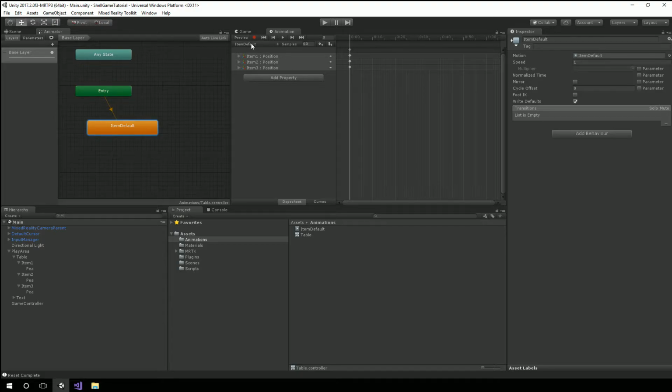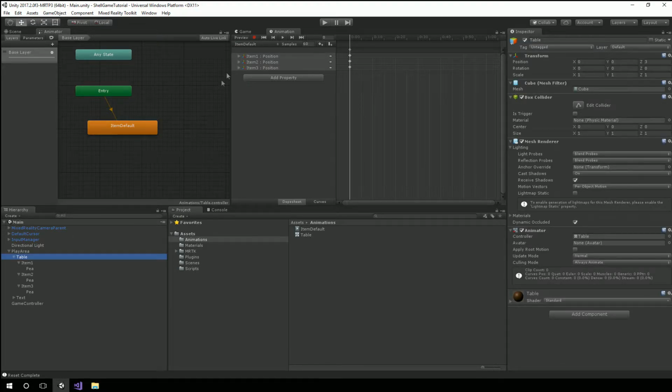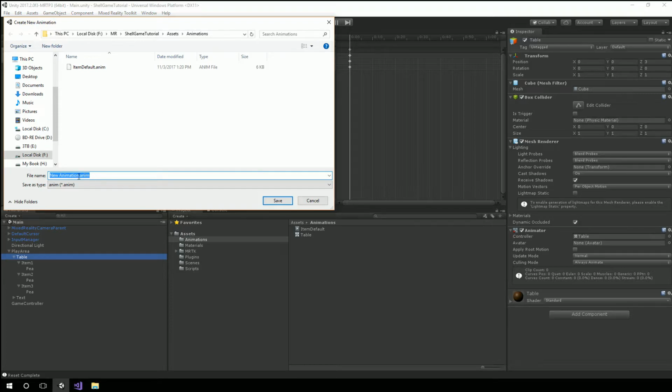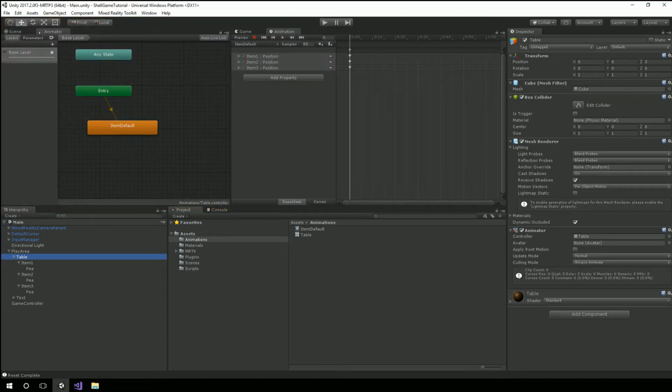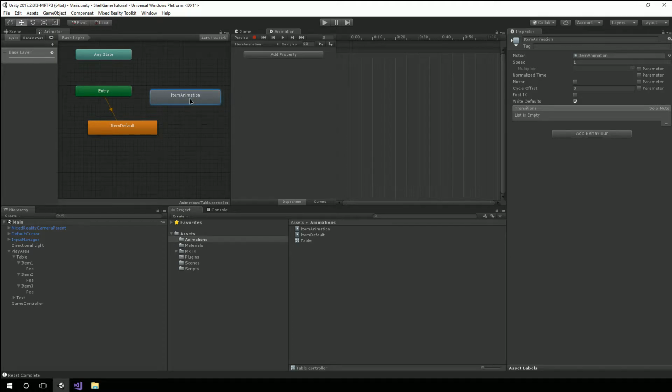So I'm going to click on Item Default. I have Table selected, click on Item Default and say Make New Clip. And this clip, I'm going to call Item Animation. Could call it Item Shuffle if I wanted to. And you'll see another state got added in here. So we have the Item Default, and then we're going to have this Item Animation that will hook up here in a little bit.